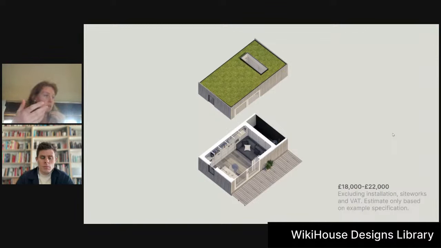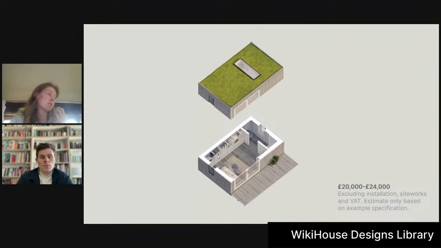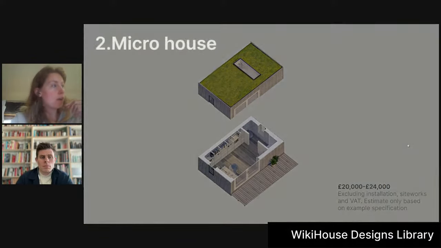So in this example, we're looking at more of an office space with this storage area to the rear. And in the next example, we're looking at more of a substantial build, with a toilet and sink also integrated into the space.